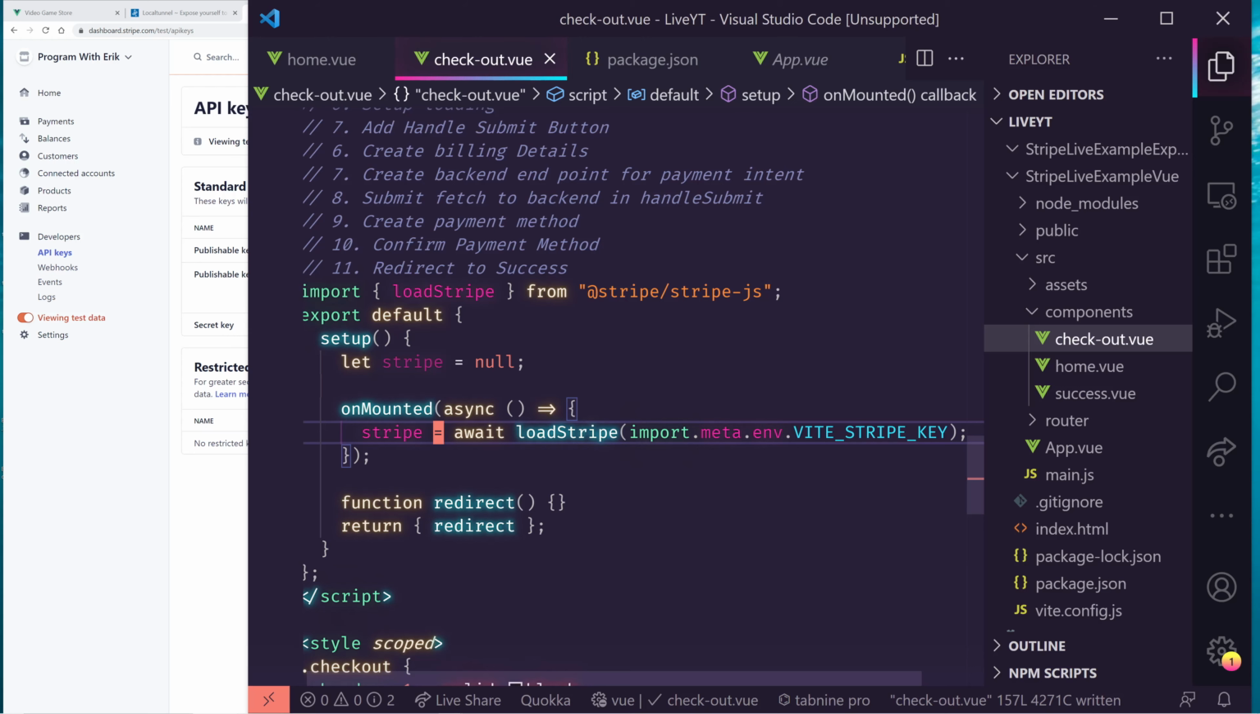Now I could wrap this in a try catch block or try to catch the errors, but since we're just doing a quick demo, I'm not going to do that. But that's probably what you'd want to do if you're in a real production app. So now I have Stripe set up correctly.